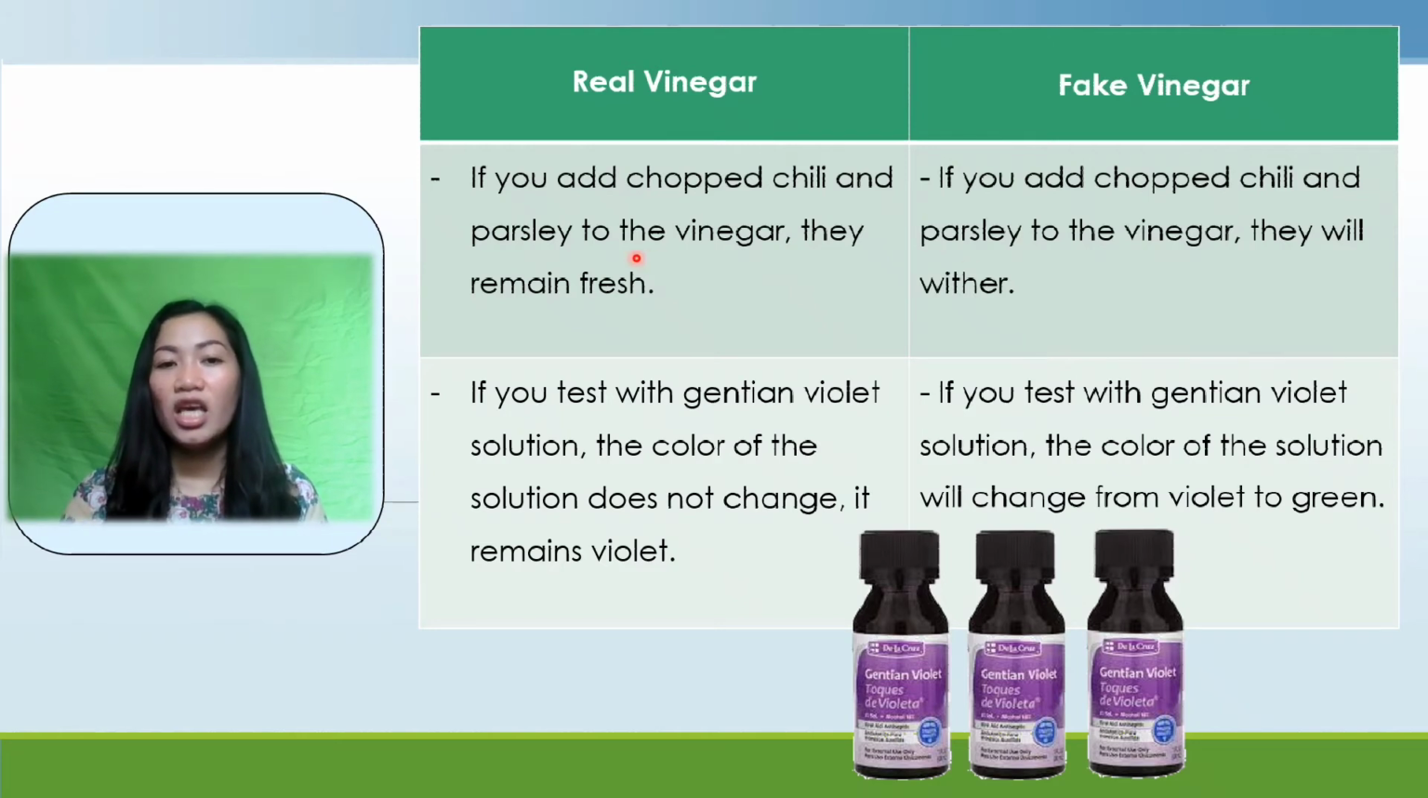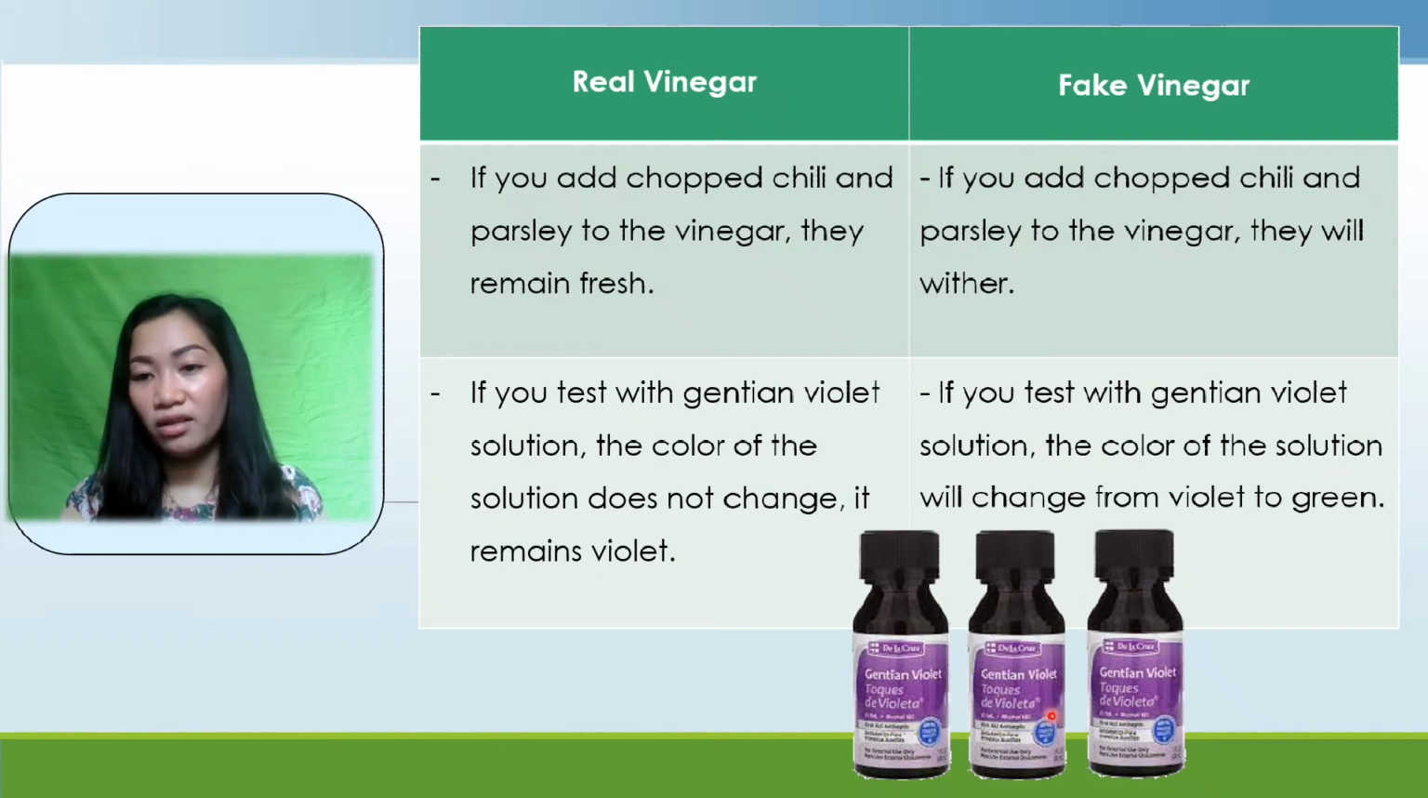Next is the gentian violet test. If you put some drops of gentian violet solution into real vinegar, the color of the solution does not change. It still remains violet.